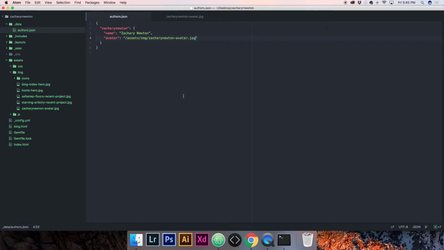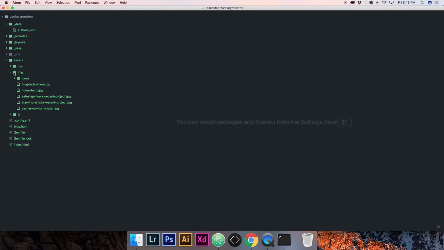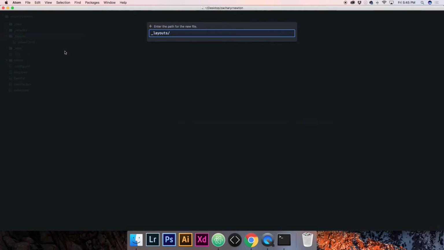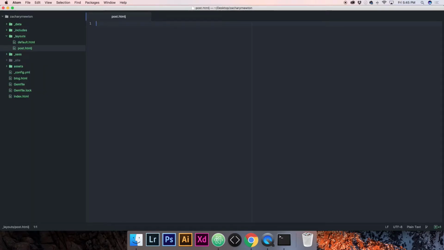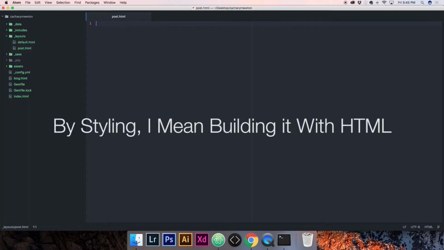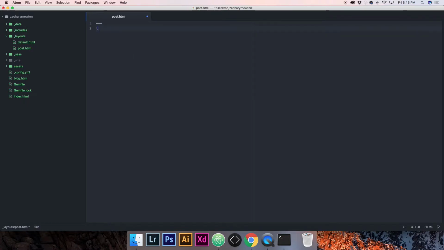So let's work on our post in the layouts. If we come up here and click on layouts, we're going to make a new file, and this is going to be called post.html. That's not how you spell HTML. HTML. The first thing we're going to do is make this use the default layout. And now we're going to start building it with HTML.